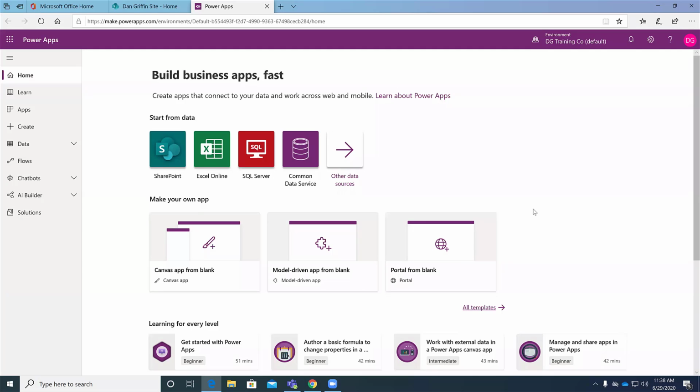At some point we've got to talk about the licensing here, guys. The free license that everybody gets with their Office 365 subscription allows them to make basic Canvas apps that are internal only. So if you want to make a client input form, and you want people outside of your organization to go to a web page, fill out the form, and have the data be submitted to whatever internal storage you're using, you would need to use a portal from blank, and then you would need the extra licensing for it.